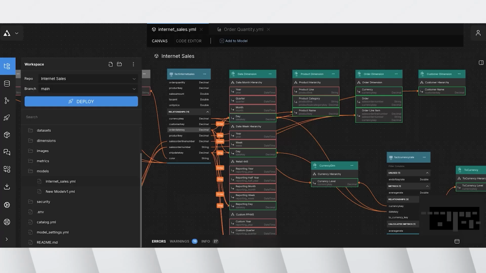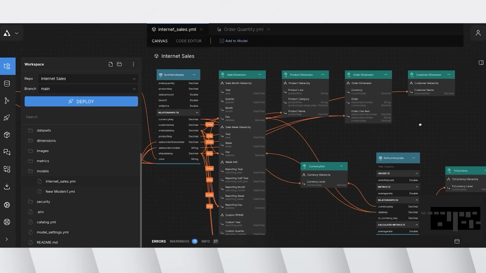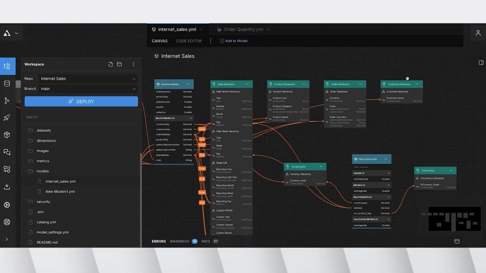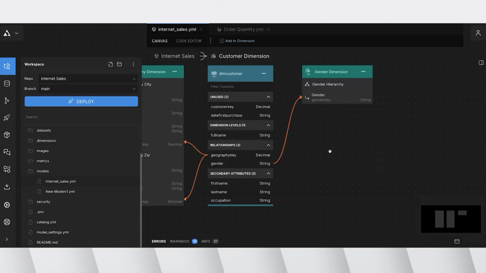Another thing you can see here is that while this model looks like a pretty straightforward star schema, you have a lot of flexibility in terms of what you can model in AtScale. And the reason why is everything is virtual. And so if you actually double click into one of my dimensions here, which is the customer dimension, you can see that this is actually a model within a model.